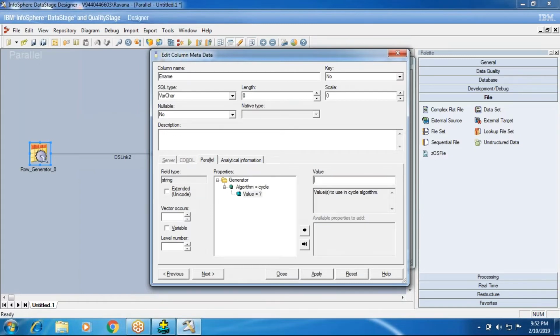For employee name, cycle, I'll give values like Rajesh, Ramesh, Suresh, and Lokesh. How many values have I given? Four names I have given. So they will be generated.